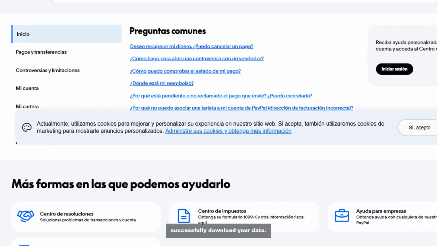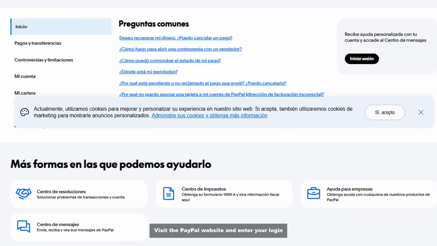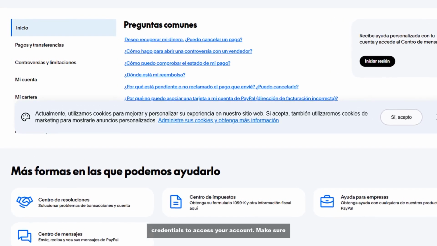Step 1. Log into your PayPal account. Visit the PayPal website and enter your login credentials to access your account. Make sure you are using a secure internet connection.